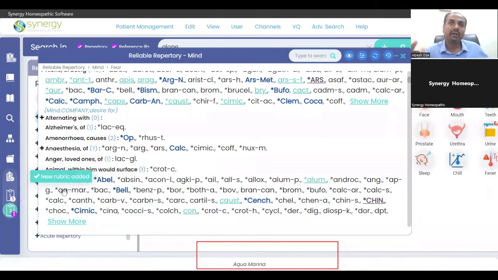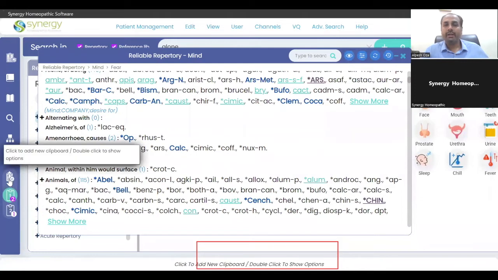This comes of use in cases where you want to use 3-4 clipboards. But if you want to put it in the same clipboard, you can just drag it and put it in the same clipboard. The rubric will increase as you keep on adding. And if you want to first increase the clipboard number and then record the rubrics, no problem, you can do that also.